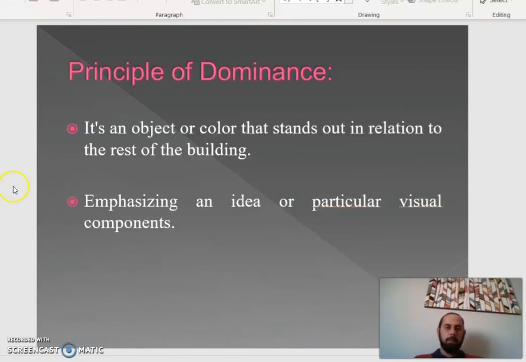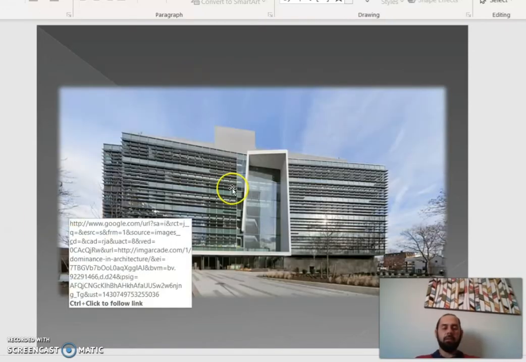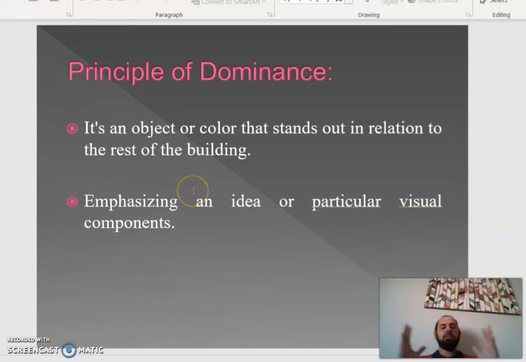So you can see here there is a principle of dominance also. The principle of dominance is an object or color that stands out of the crowd in relation to the rest of the building, emphasizing an idea or particular visual components. Dominance is how one part of the project dominates the other elements. How can we make one of the objects of the building dominate the other parts of the building? It's very nice to use this kind of architectural or art principle, which is called dominance.